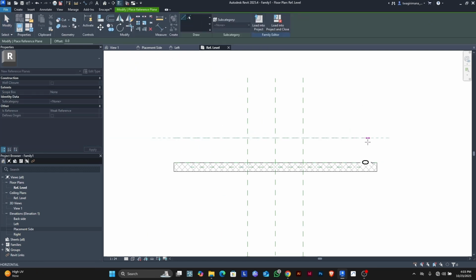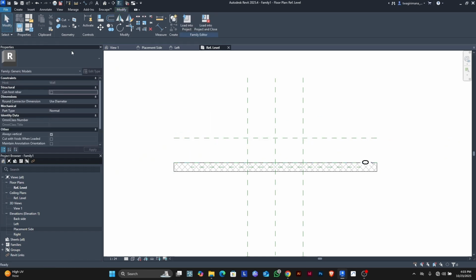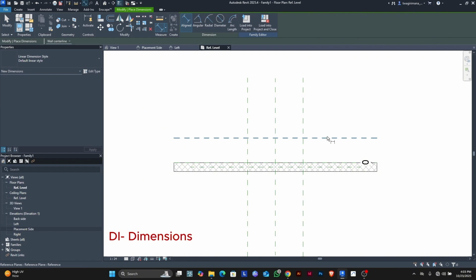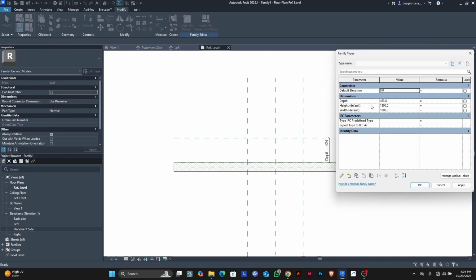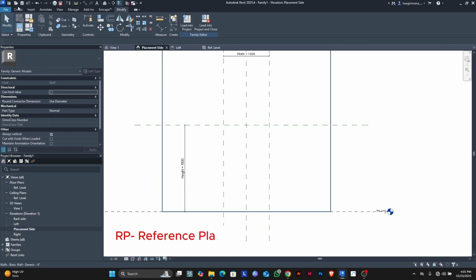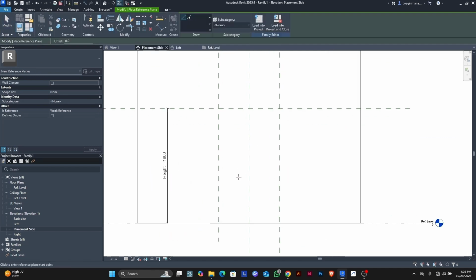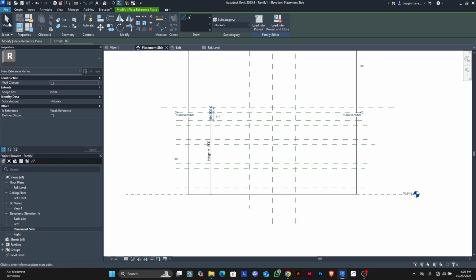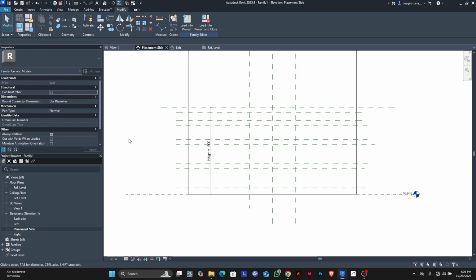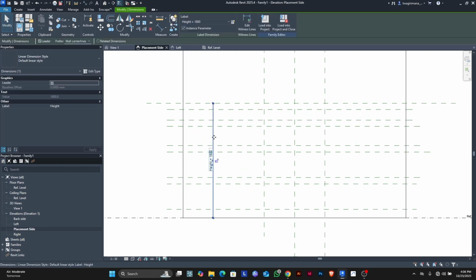Again, I will add the height dimensions and of course do the same, change it to instance. You have to test or flex these parameters, and I will also add the reference plane at the top. Again, add dimension, use the tab key to choose the reference plane, then add a parameter, call it depth. So add another reference planes. These reference planes will be the thickness of our bookcase.